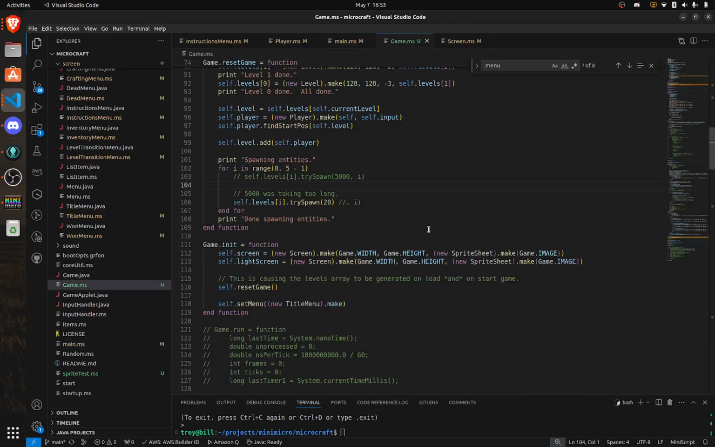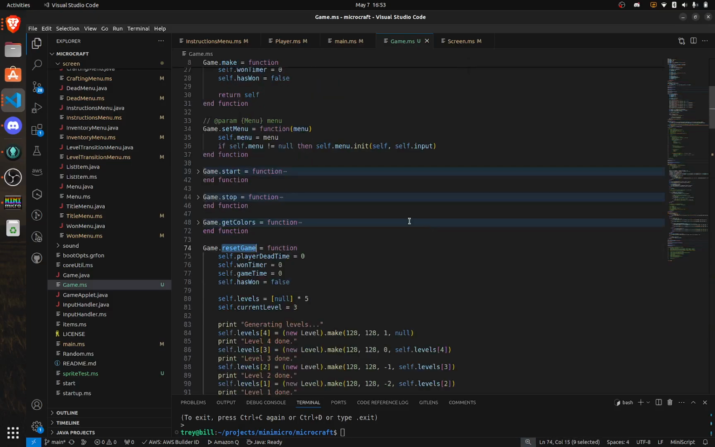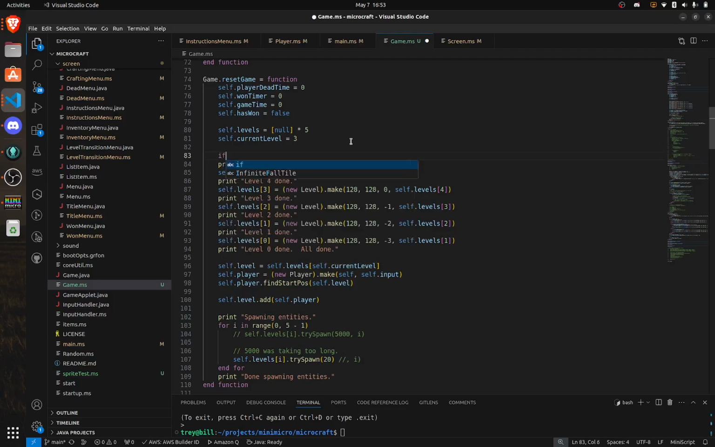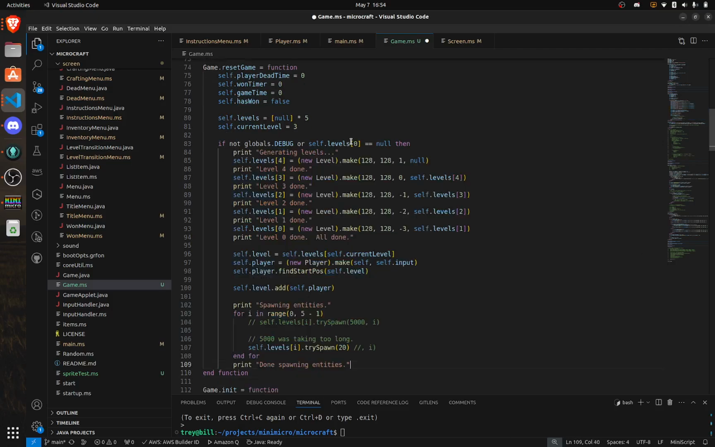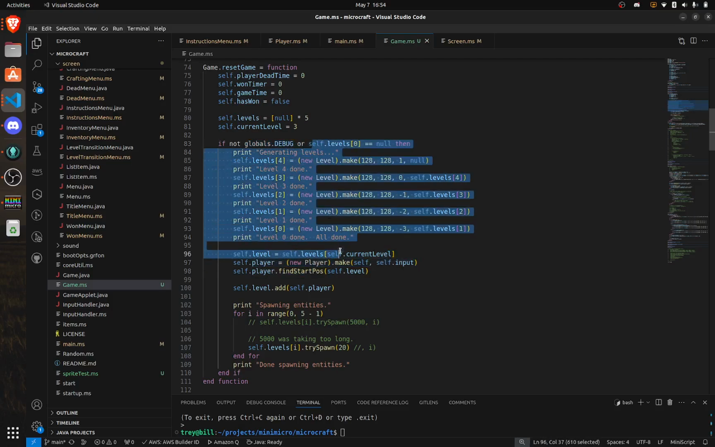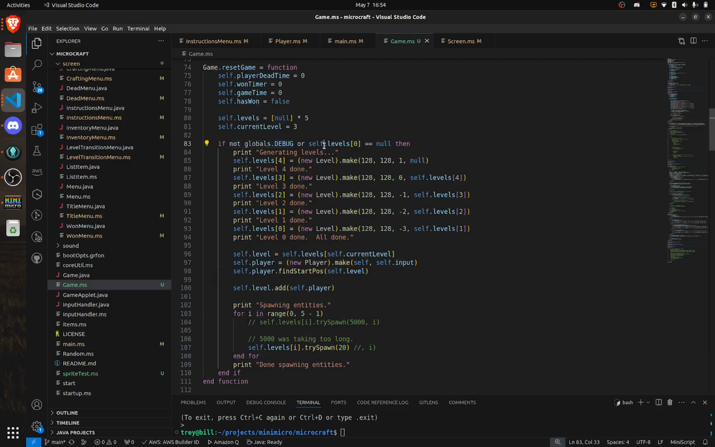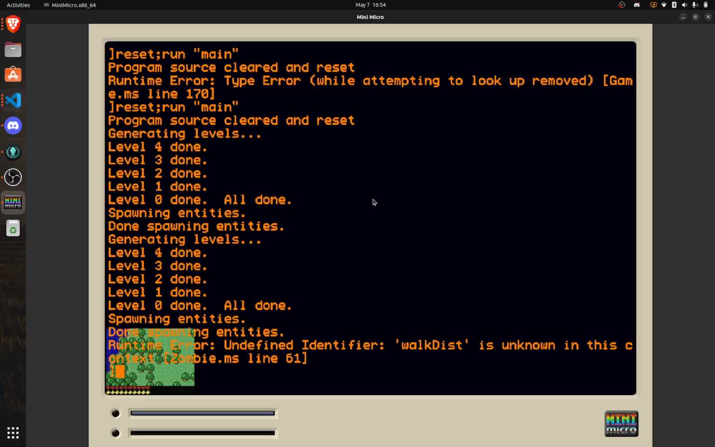So if we're debugging, if debug is, basically if we're not debugging, or self.levels equals null, then we'll do all this. So if the debug flag is true, then we'll still generate levels the first time because the first one is null. Second time through, debug is true, levels is generated, we're not generating it again. If we turn off debug, then this will be false and this will get run every single time. So that should be good.